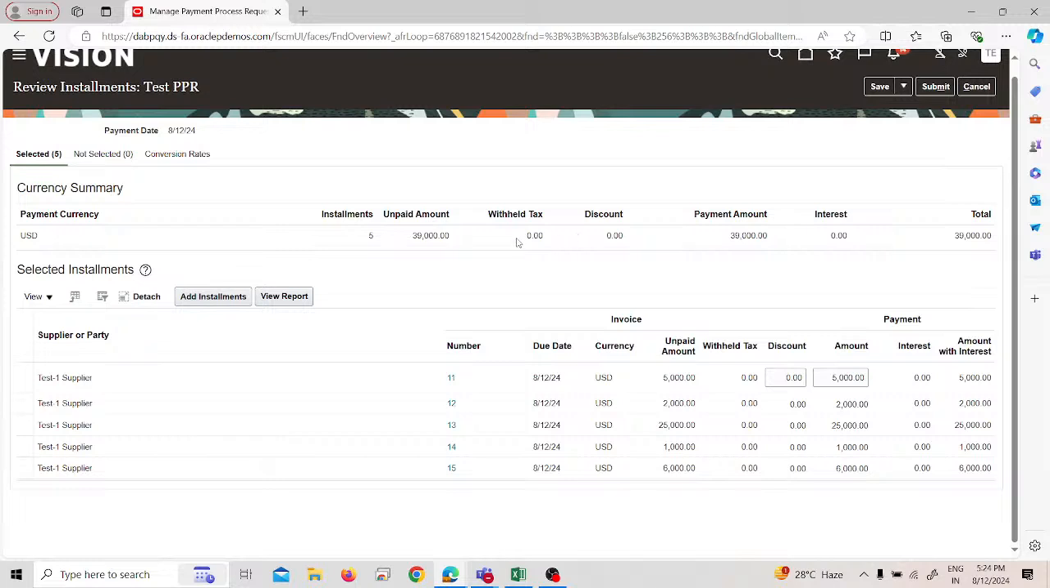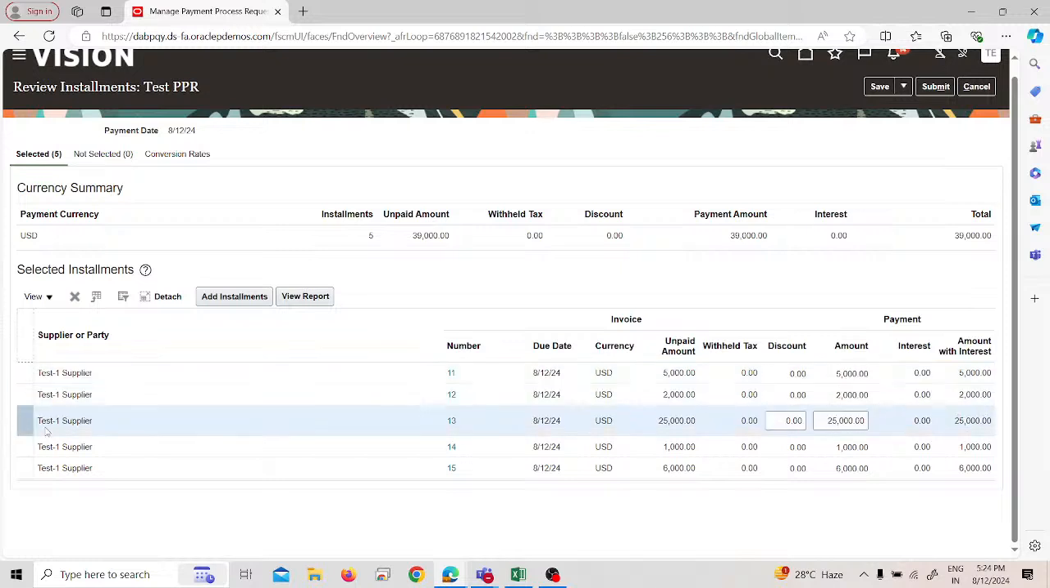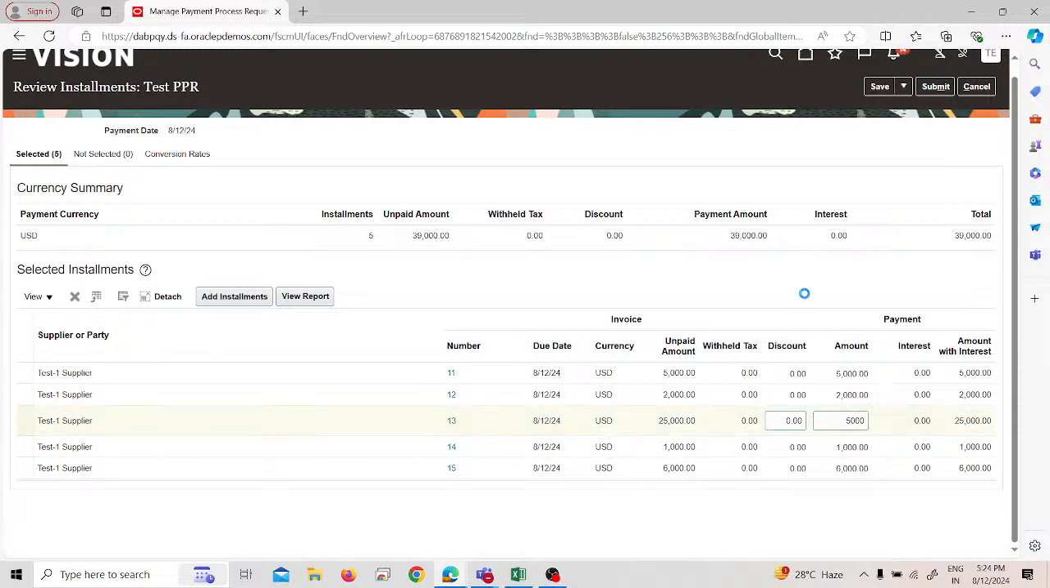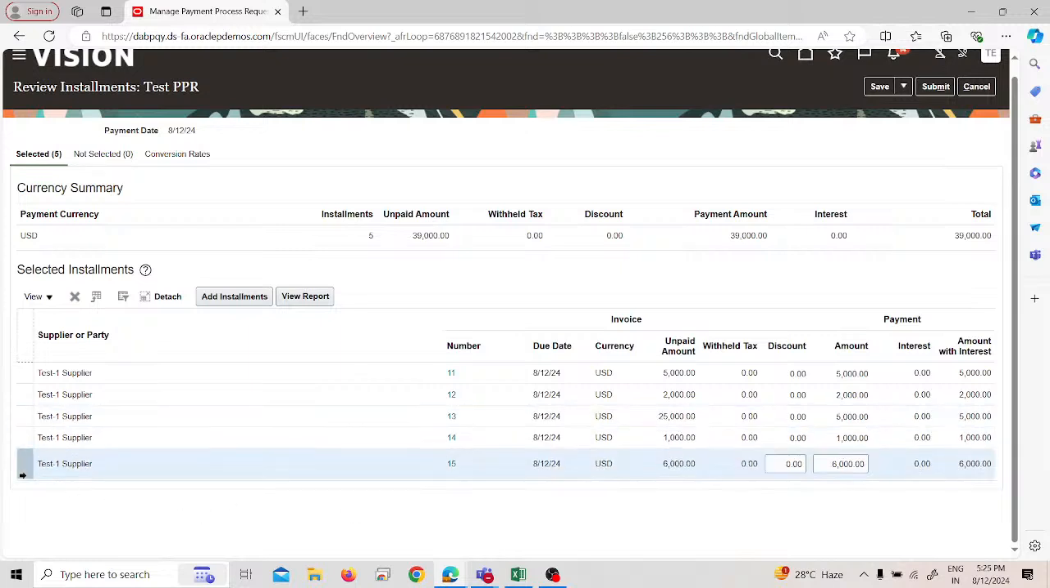Now here, if you want to delete any invoice, that is, if you want to unselect any invoice, you can just click on this and unselect it. If you want to edit any invoice amount, you can edit it. Suppose I want this invoice to be 5,000. I'm not going to pay 25,000, I just want to pay only 5,000. And I want to remove this invoice, so I can remove it. After this we have to save and submit it.